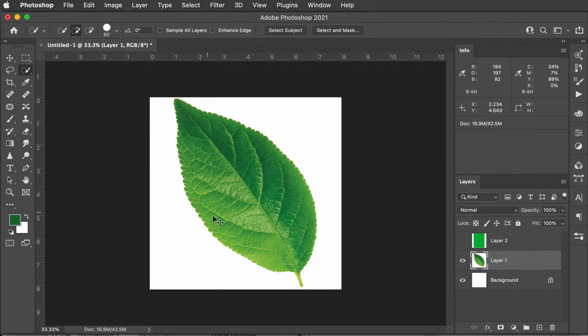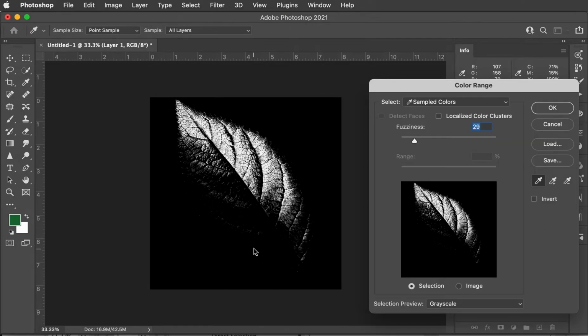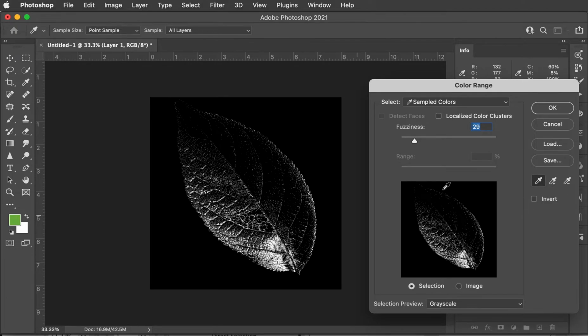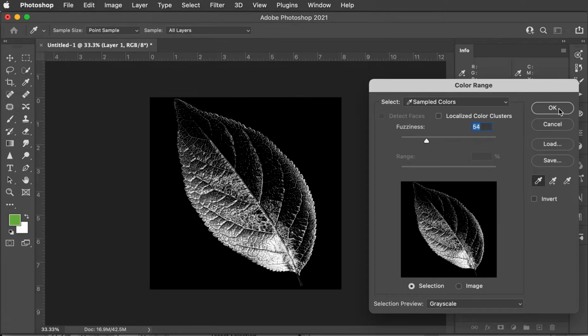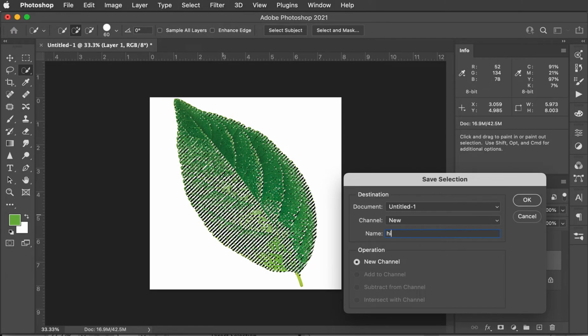And then I'm going to pick the lighter areas, and then I'm going to do the silvery thing. So I'm going to do this again, select Color Range, and then I'm going to choose my highlights. And maybe that's not great, let's see if I can... yeah, that's okay. All right. And I'm going to save this selection as Highlights.